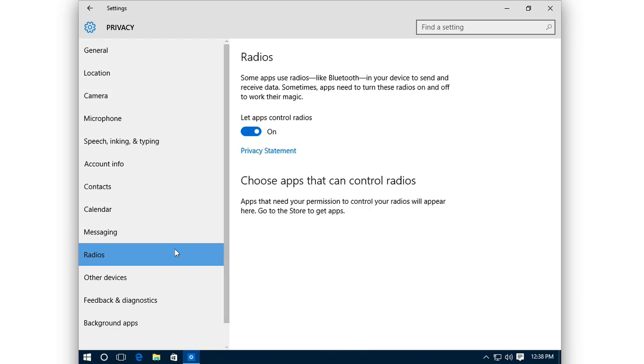Radios. Some apps will use certain radios, such as your Bluetooth radio and so on, to receive and send data. If you want apps to be able to control that, you can turn that on or off here.